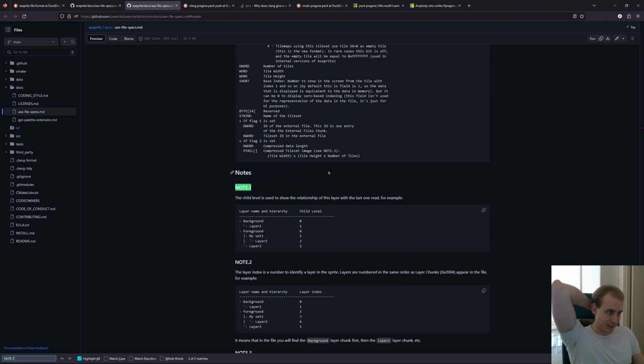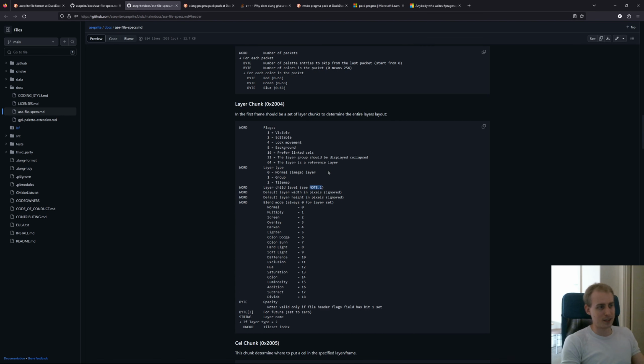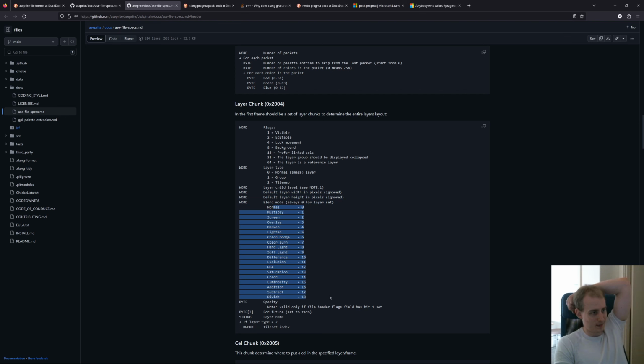The child level is used to show the relationship of this layer with the last one read. That does make sense, yeah. I don't think we'll be using that though. For now, default layer level, this is ignored. Blend mode, always 0 for layer set. Do we care about blend mode? Not right now. Opacity. That's this. Okay.